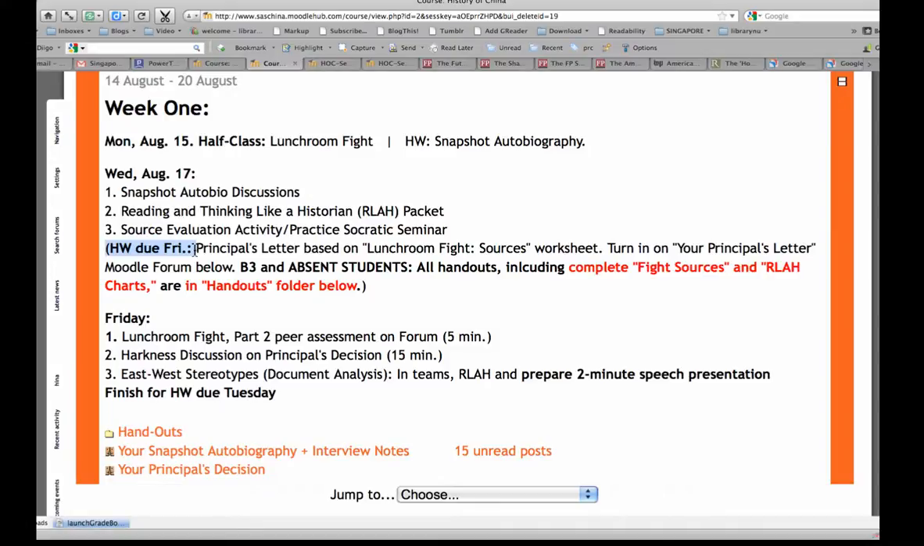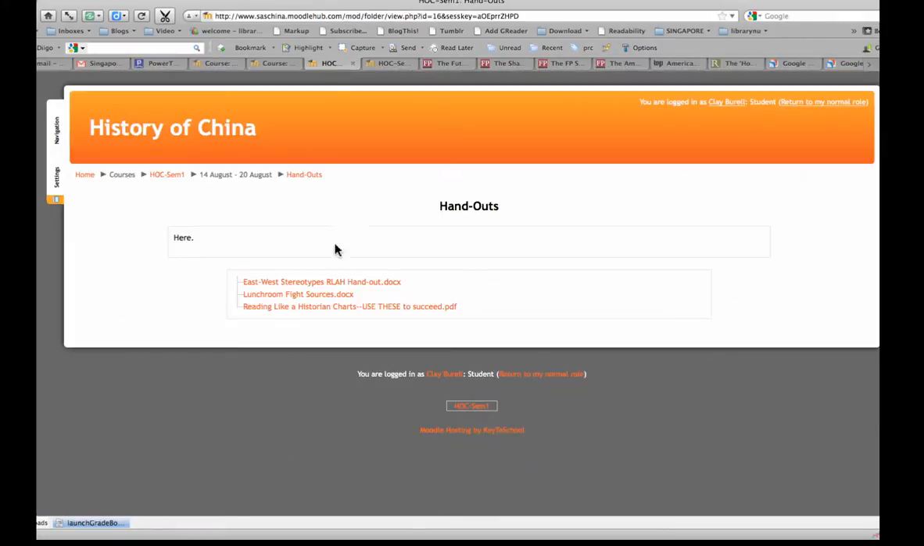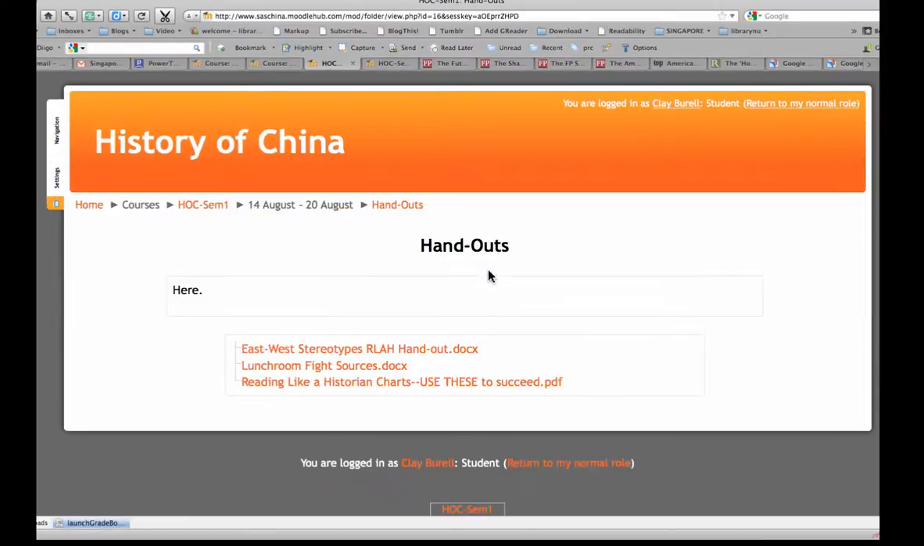And if something's really important, okay, I just misspelled something. The red thing, I'm putting it in red. That means notice it. Absent students, there's the lesson right there. And all of the handouts are in the handouts folder below. So if you miss class, and I'm good this week, you should be able to just go to the handouts folder. Pretend I clicked on that. I've already got it open here. And here are the handouts that we did today.